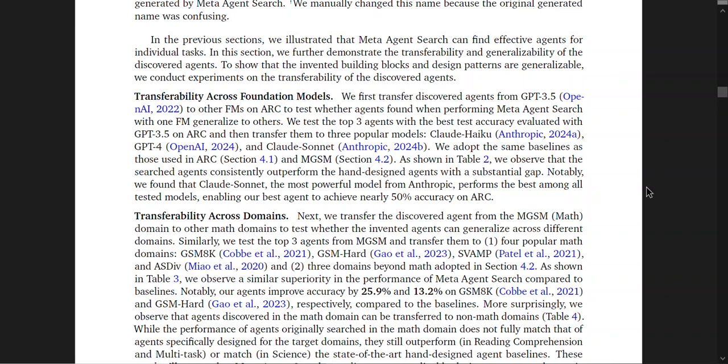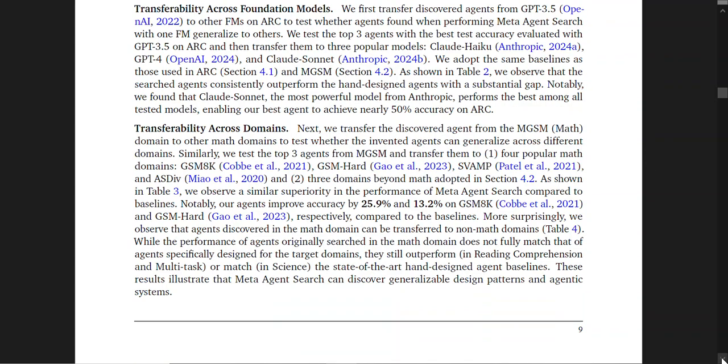We test the top 3 agents with the best test accuracy evaluated on GPT 3.5 on ARC, and then transfer them to 3 popular models, Claude Haiku, GPT-4, and Claude Sonnet. We adopt the same baselines as those used in ARC and MGSM. As shown in Table 2, we observe that the searched agents consistently outperform the hand-designed agents with a substantial gap. Notably, we found that Claude Sonnet, the most powerful model from Anthropic, performs the best among all the tested models, enabling our best agent to achieve nearly 50% accuracy on ARC.